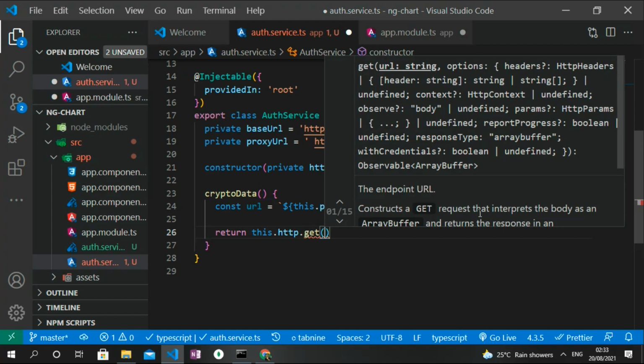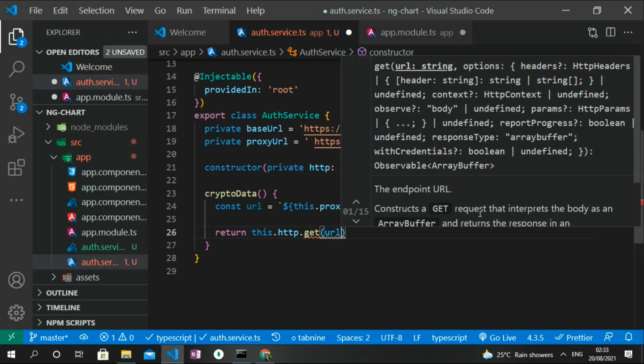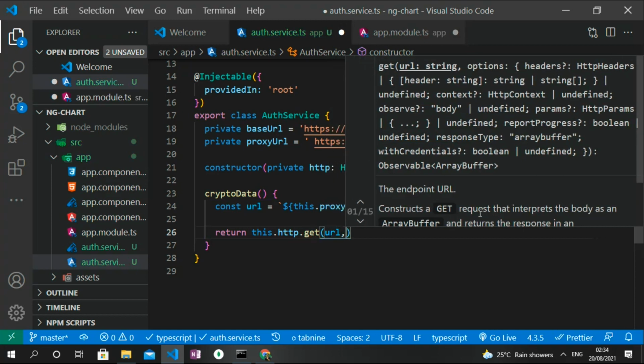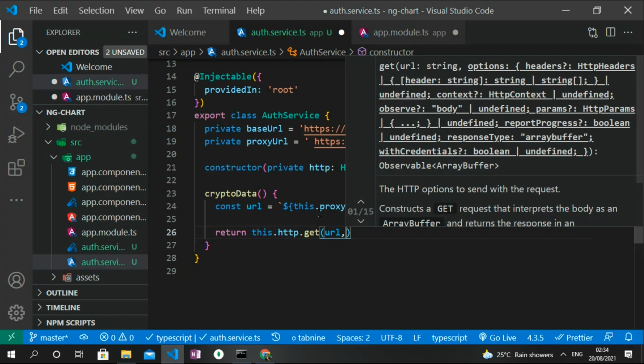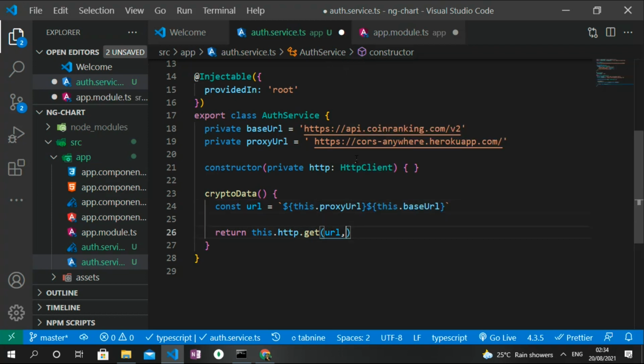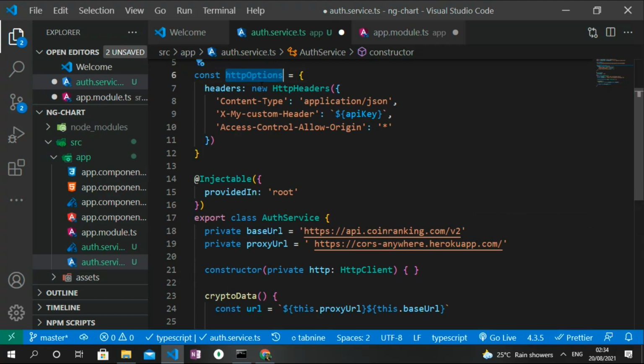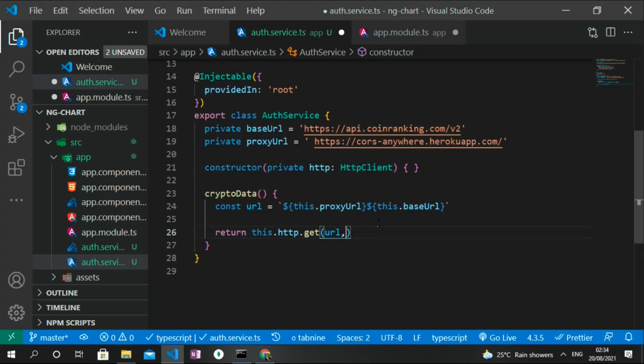So dot get, then the first thing I'm gonna pass in is the URL which we created above, which we can see here. The second thing I'm going to pass in there is the HTTP options, which has the header. So this will come along with our request when we try to consume the data in our application.